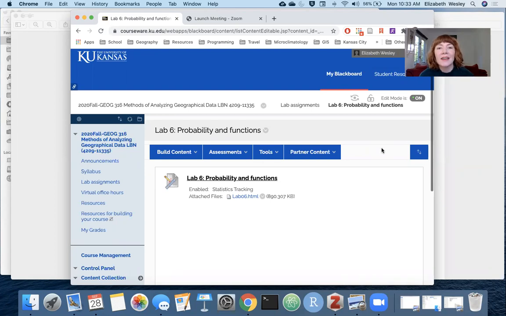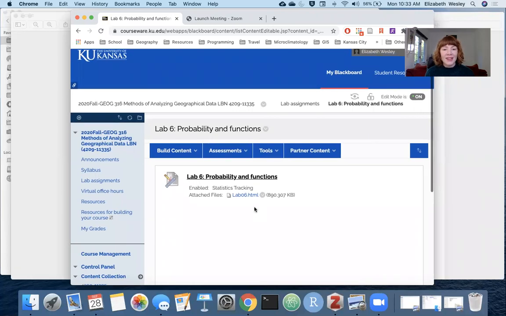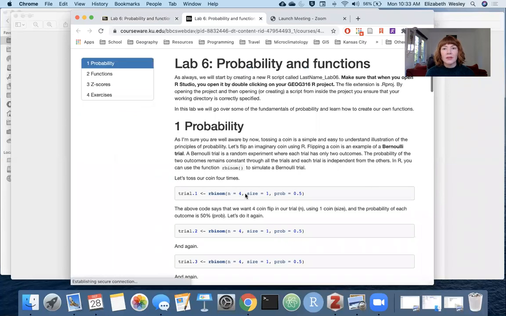Good morning and welcome to Lab 6, where we will be talking about probability and writing some of our own functions. So the Lab 6 HTML is on Blackboard. You can find it there.